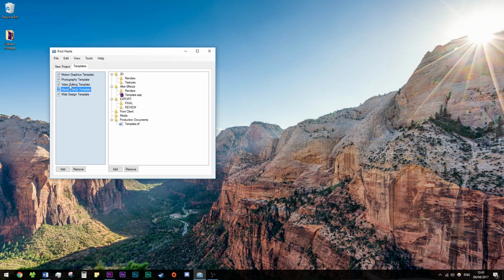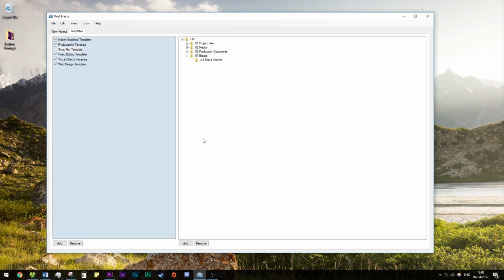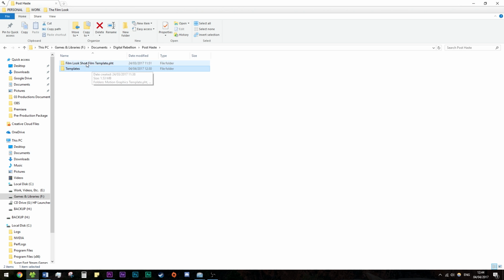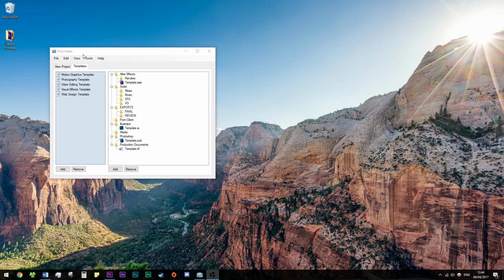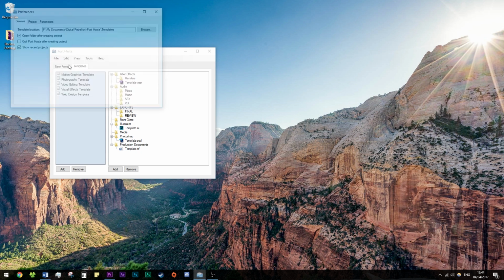They already have some templates for a range of creative workflows, but we are going to design one from scratch specifically for organising short films for use with multiple artists and hopefully prevent any unlinked and dodgy files in the future. If you want to download and customise the one we used, you can find that in the description below. To add our template to your app, simply drop it into the Post Haste Templates folder, which you can find by hitting Edit, Preferences and Template Location.